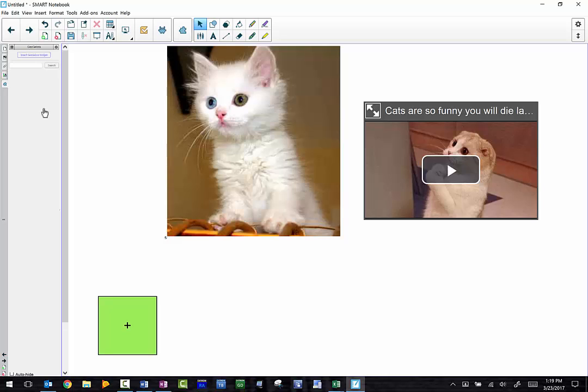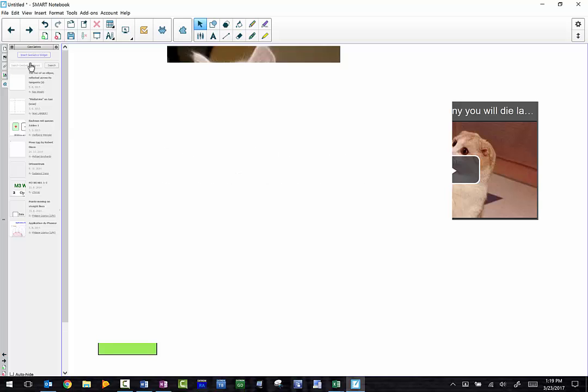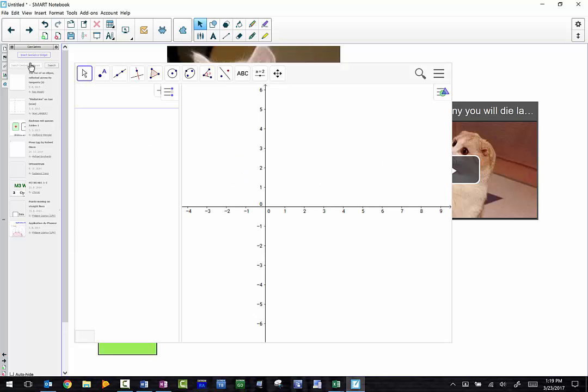And then last but not least is GeoGebra. So I can insert a GeoGebra widget. I'm not really sure what that is, but you can do a search and let's see what it comes up with here. So again, you have some things here. You might be able to actually find some information on something that you would want more information about.